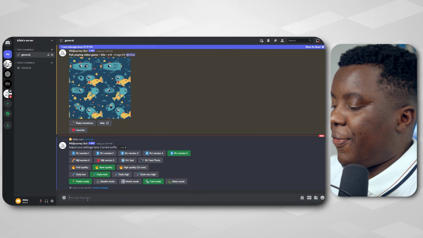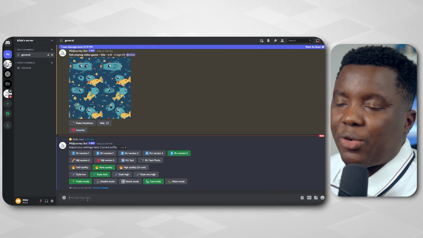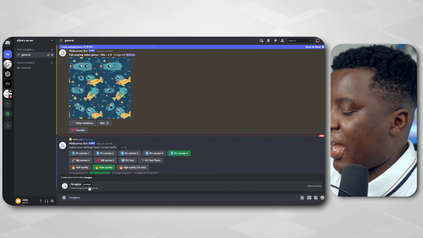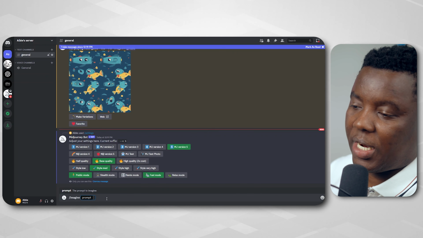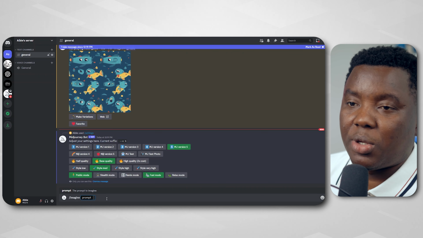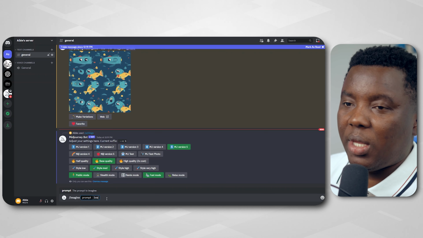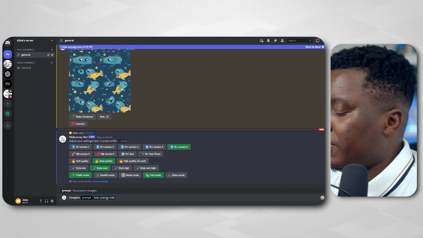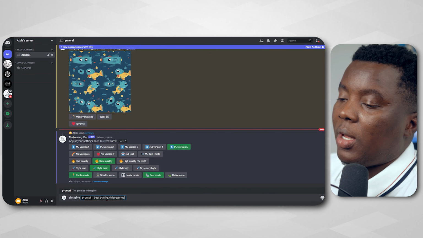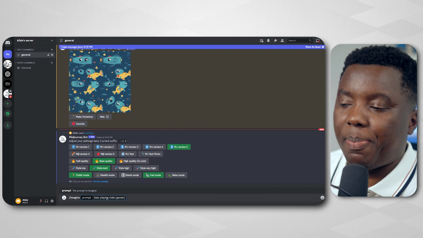So let's say you want to create a regular random image, okay? The first thing that you need to do is do another backslash and click on imagine. So you click on imagine, and it's going to give you a prompt. Once it gives you that prompt, you can choose any image that you want to come up with. Okay, so let's say a bear playing video games. When I enter bear playing video games, it's literally going to show you an image of a bear or a similar image of a bear playing video games. That's how I like it, just to be funny.